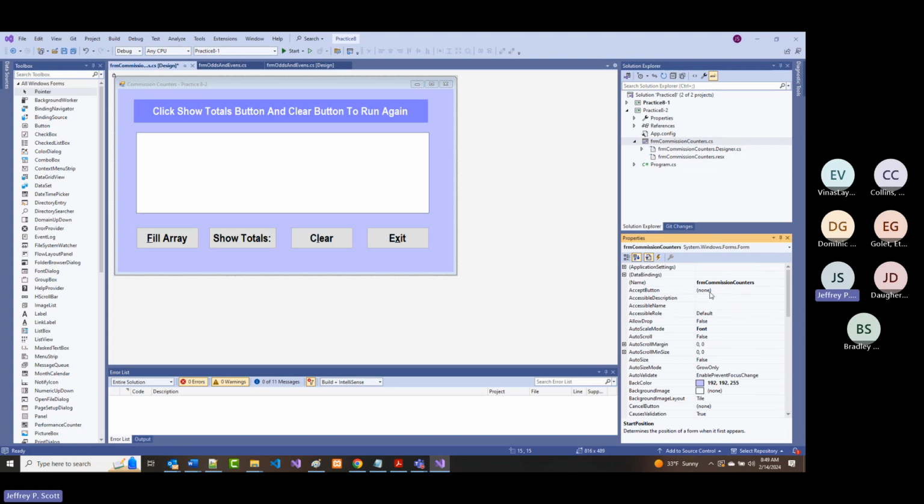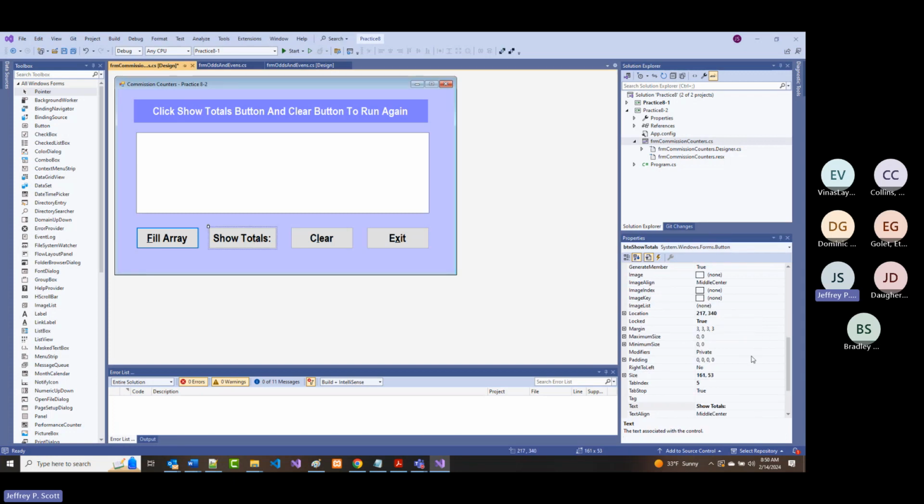All right, again, the accept button will be fill array. We could make it show totals, whatever you want. All right, and the cancel button will be our clear. Now, I'm saying this and I'm not mentioning names or anything like that. It doesn't make any sense to do that.